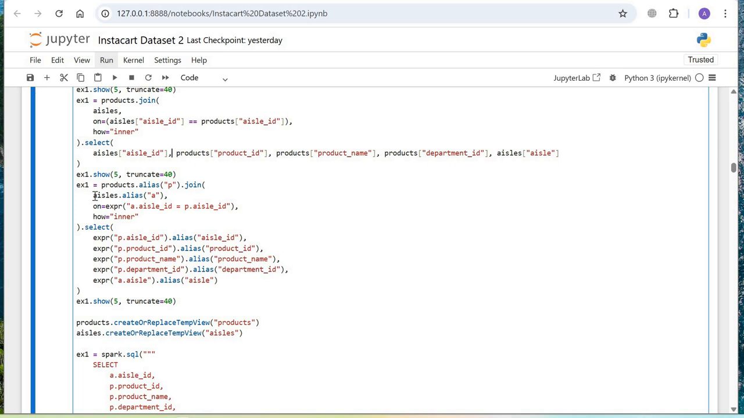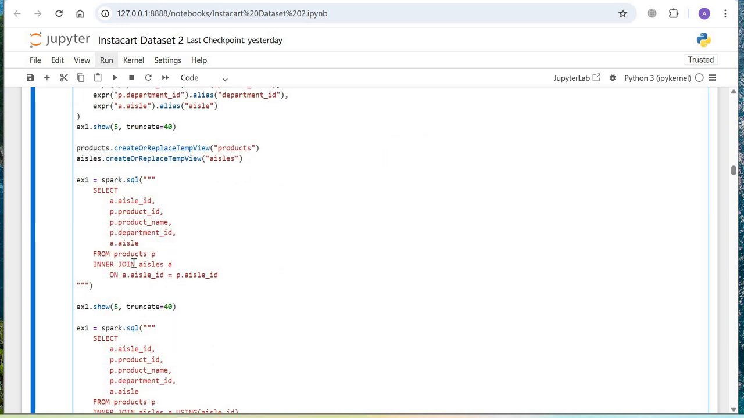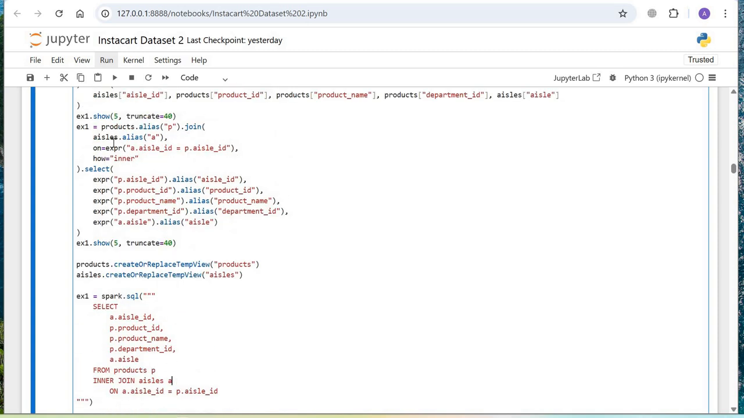Okay, this is another type of writing the same join. As you can see here, the entities are aliased. They are assigned short alias names, as going forward, the same will be done in the straightforward query. So products aliased as P, aisles aliased as A, and here in on we have an expression. Inside the expression we use alias A dot ILID, P dot ILID.